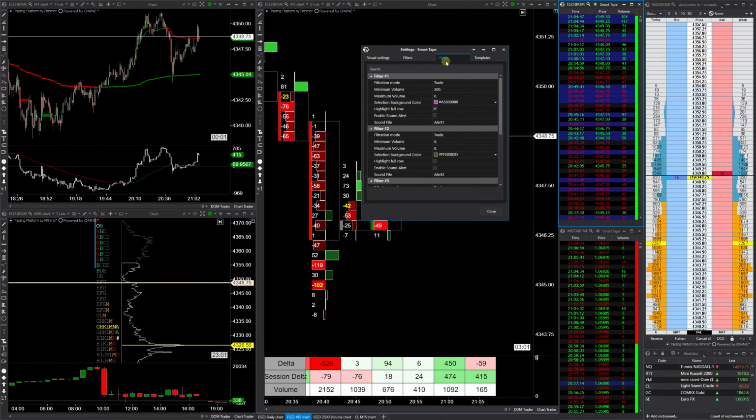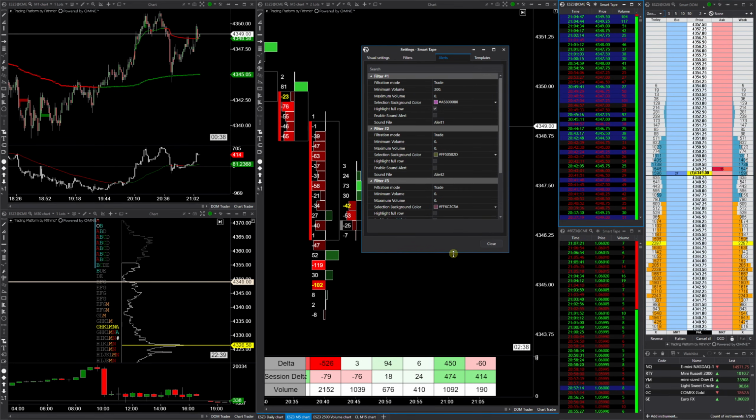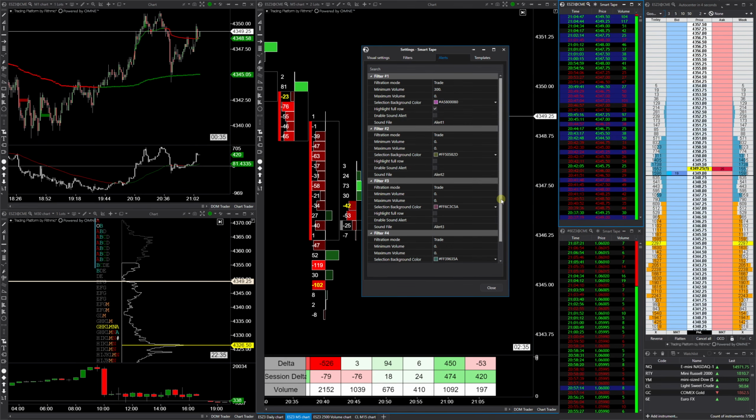Now, if you would like alerts, you could also set up alerts here. So what I have set up is a 300 block trade minimum filter. So when a block trade comes in, it's going to shade that for us. It's going to be a purplish shading. Obviously, that's completely personal preference, up to you. And that is all I have for the filters.